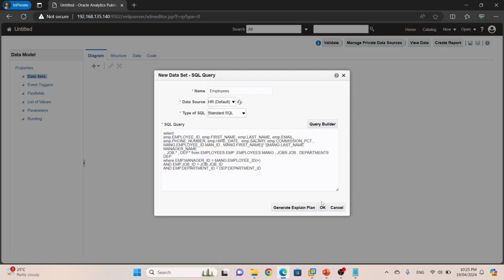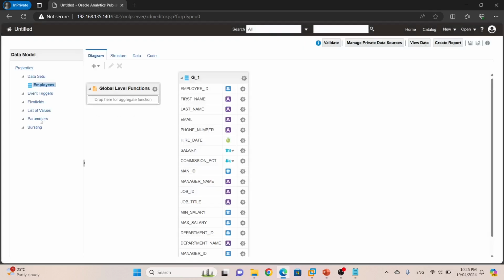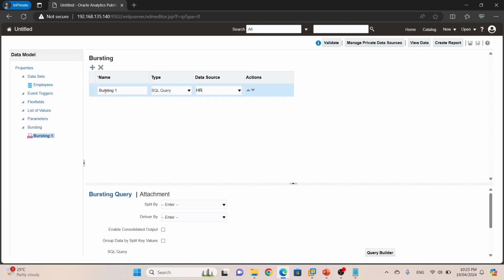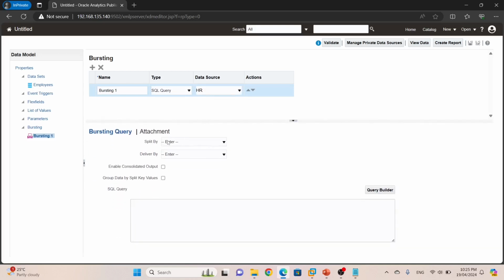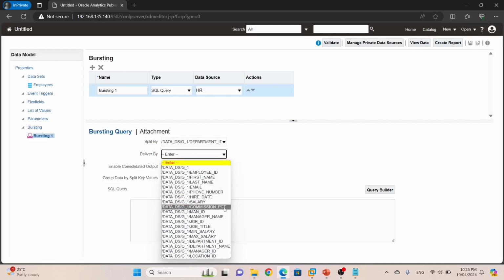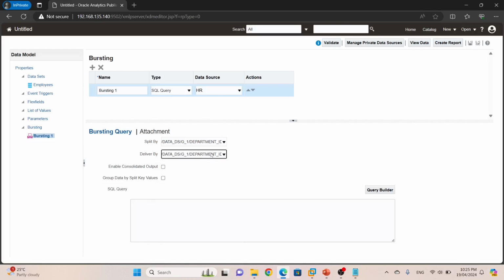employees. Okay. The next step is press here bursting, click add, create a new bursting. The default is bursting1. Type of is SQL query. We have another type, data visualization data sets, and my schema is HR data source. Here I want to split by department ID and deliver by department ID. This means that I want to split each file based on the department ID and send each file based on the department ID owner.